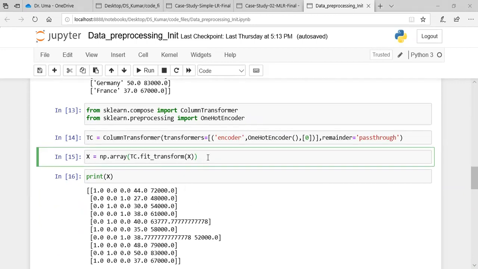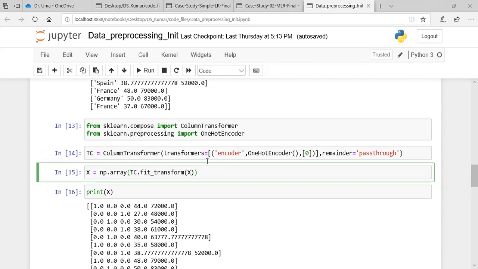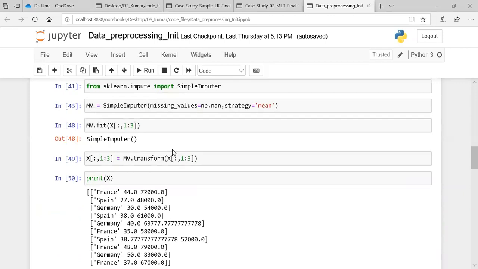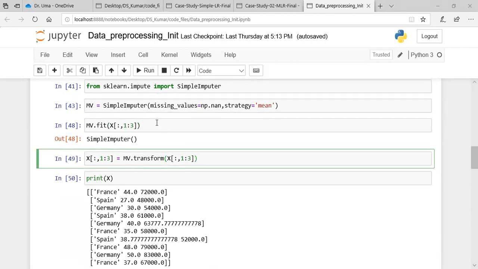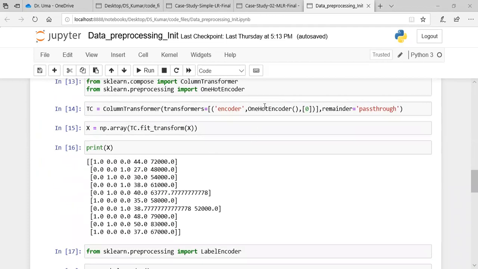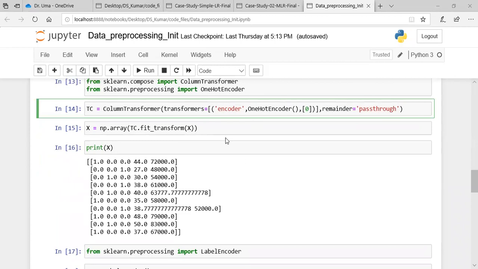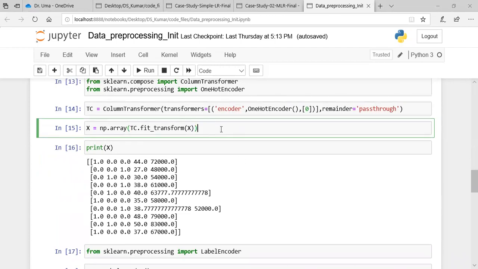Now what we are doing is fit and transform. There are two options, friends. In the missing value imputation, we took fit first, and then we transformed. Just observe here, friends: first we fit and then we transformed, but there is an advancement in this one hot encoder. You need not wait for the fitting and then go with the transformation. Both fit and transform can be done in a single statement. Directly you can fit and transform the same.